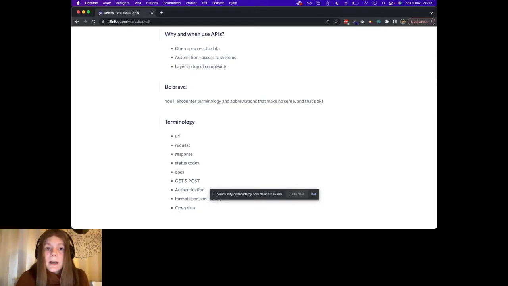And then you have a layer on top of complexity. That is something that an API also does. So here we can try and imagine the stock market, for instance. They can never shut down what they do. Their data is dependent on it always running. And it's the same for banks, actually. They can never shut down their systems.